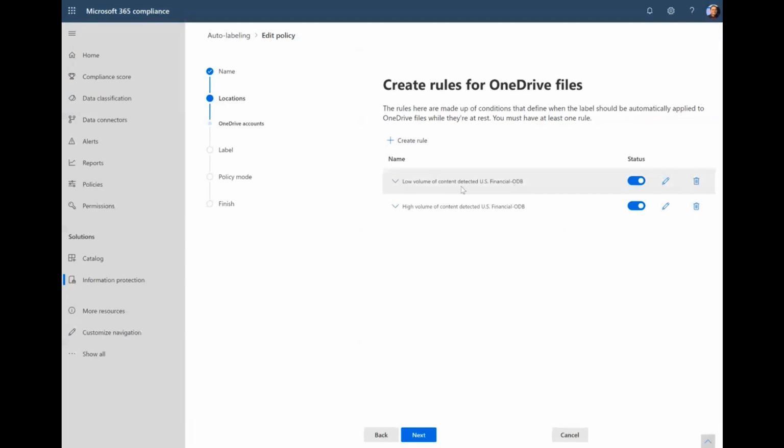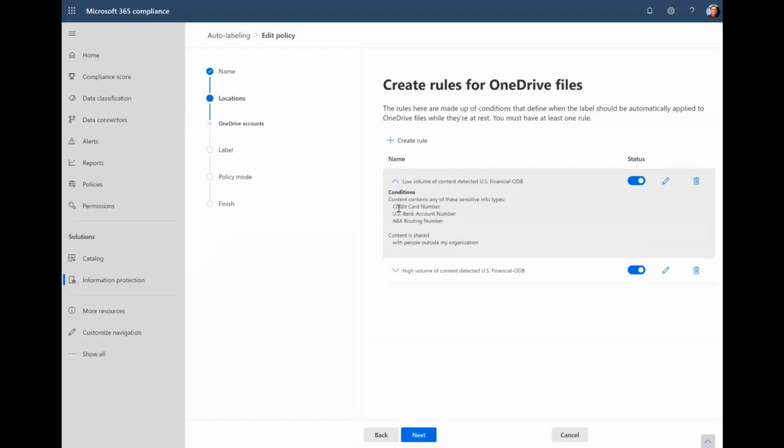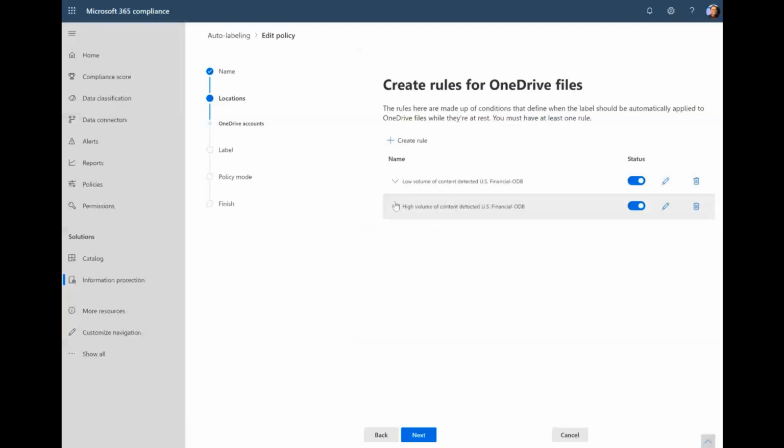So for example, here I have created US financial data, credit card data. So the condition is if the file contains credit card number, US bank account number, and ABA routing number, and the content is shared with external users, then it will be picked up in this particular rule. Or I can then select high volume, low volume, in the sense of how many occurrences of this credit card number need to be there in a given file to trigger this particular policy. So for low volume, I've set it up as 10. For high volume, I set it up as, I think, 20 in this particular case. So that's how you configure these rules.